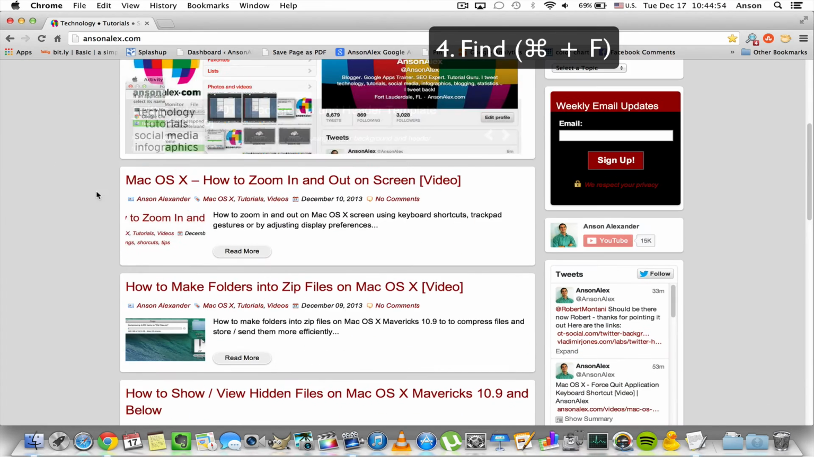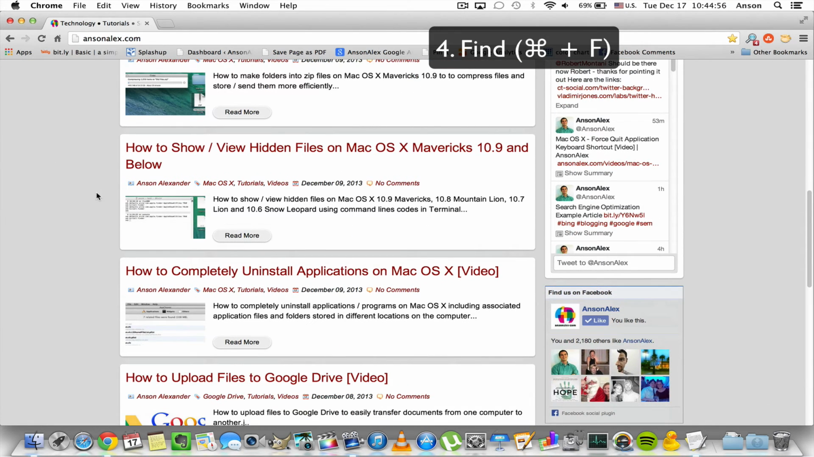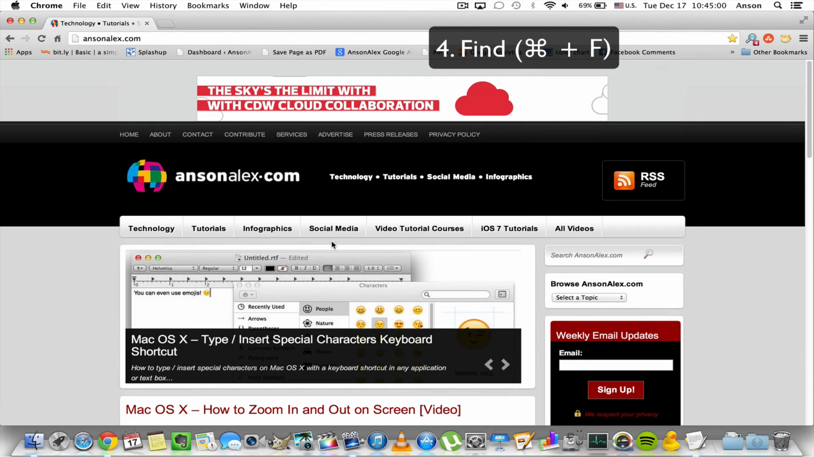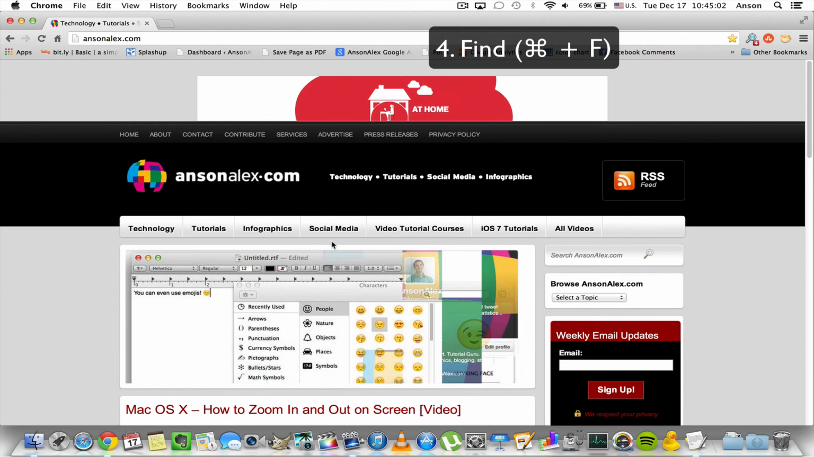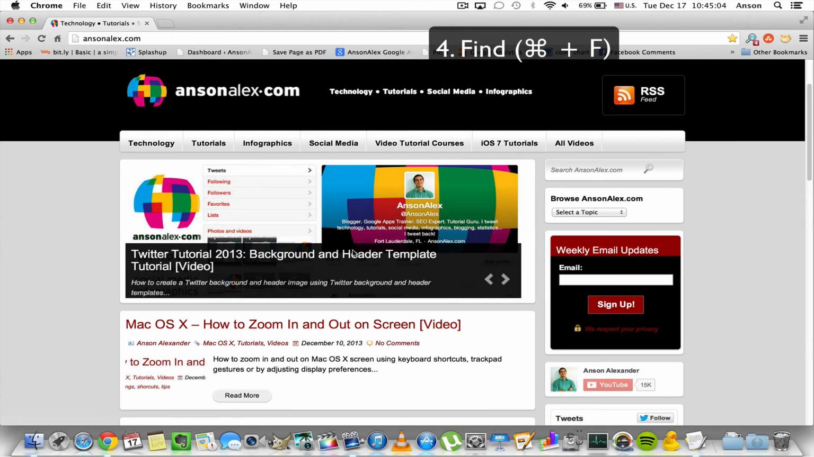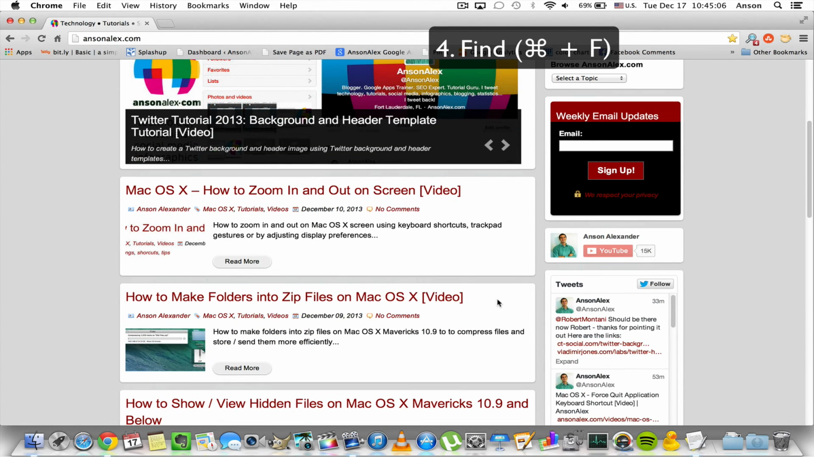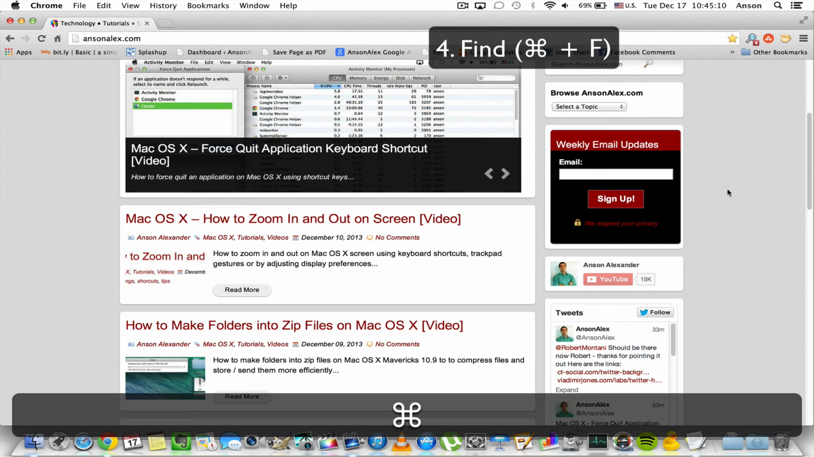So let's say you see here's my home page. Let's say I know that somewhere on this page there is an article about uninstalling applications, but I'm at the top and I don't know where that article is. Instead of scrolling down and reading all of the stuff on the page, although you should because there's a lot of good stuff on this page right here, I can just hit Command F.